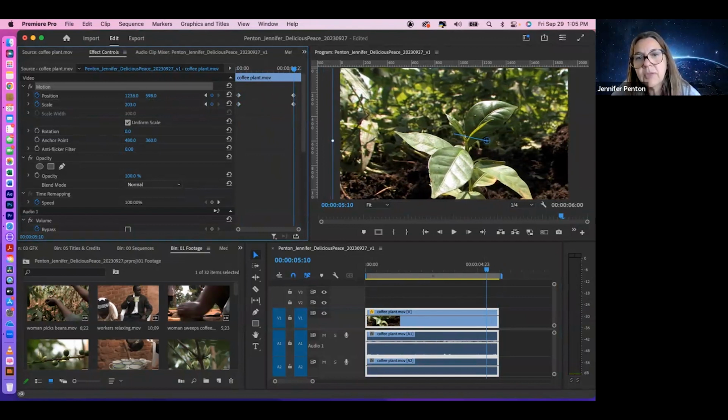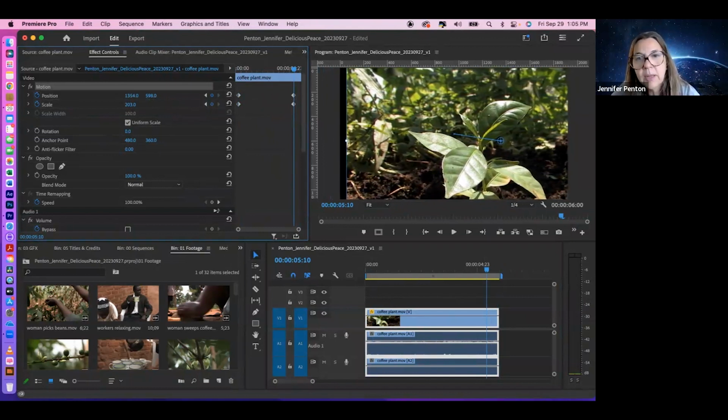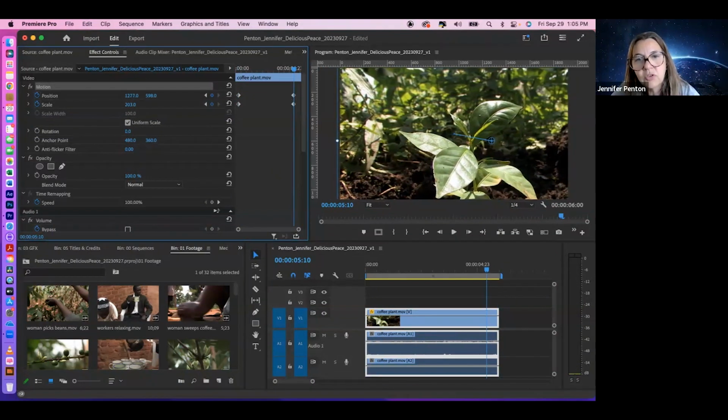Now I want to be careful that I don't move it over too much, because then I start to see the black behind the image. But now you'll see a more dramatic effect. So I'm going to move it just to about here. And you can see it actually creates what's called the path of motion.